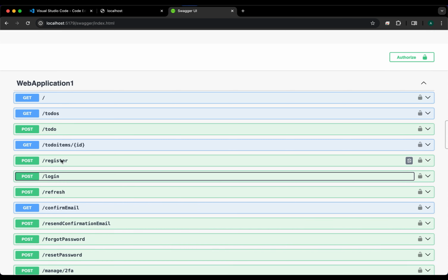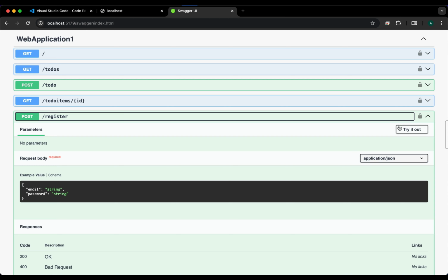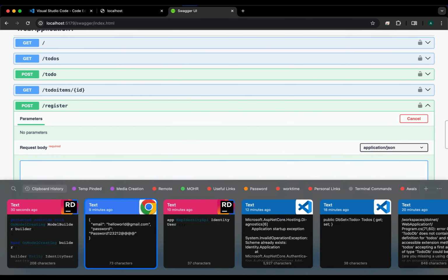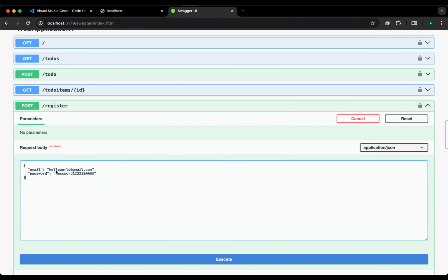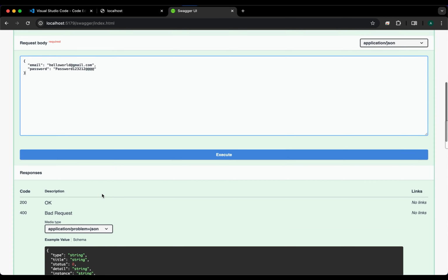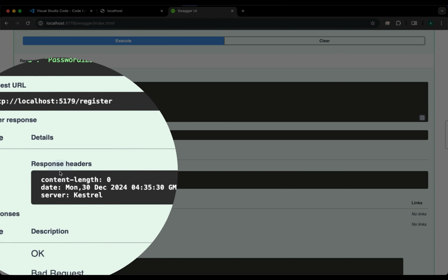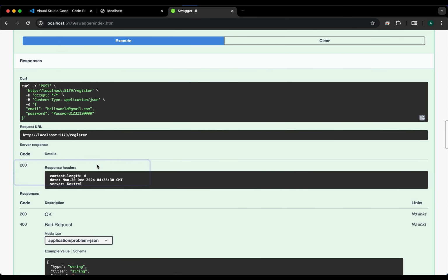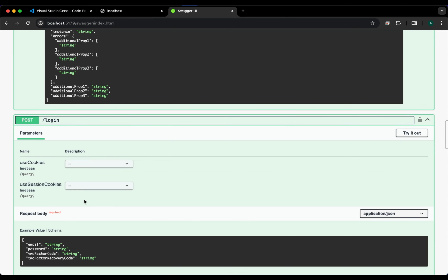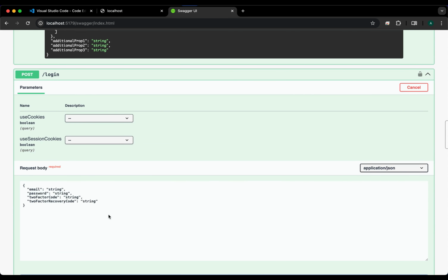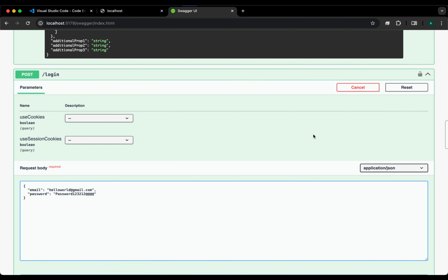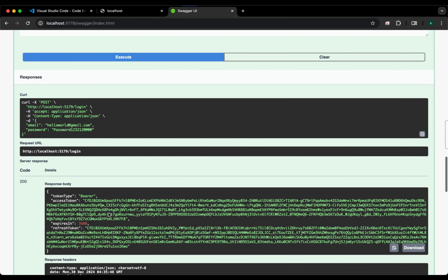So I'm going to now go ahead and create a new user. I have this JSON schema, which is helloworld at gmail.com. Click on execute. We got the 200 response, which is good. Now let's use the same schema and log in. Click on try it out and paste it, execute, and you'll see the token, refresh token. So your authentication is working.